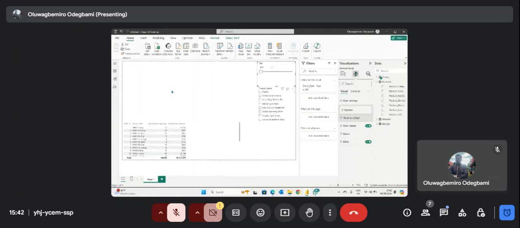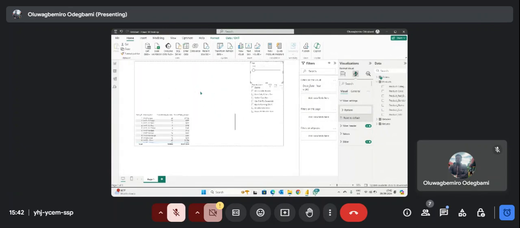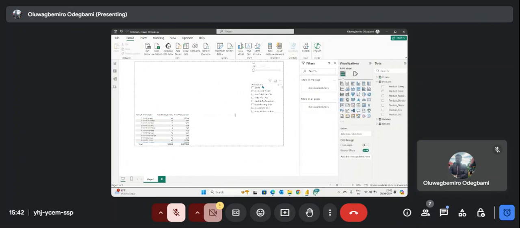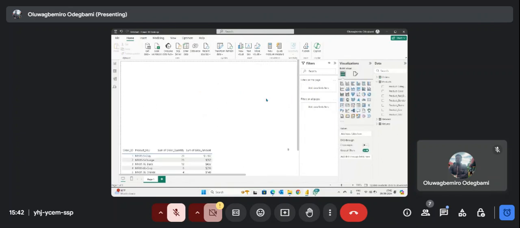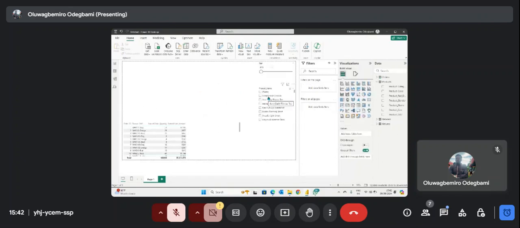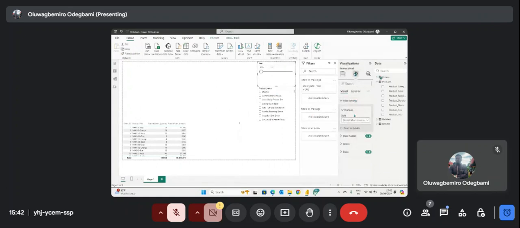Okay, so where are we? I was telling us that we added the product name to the slicer. So if you want to see every sale, let me convert this back to the vertical list. I prefer the vertical list.